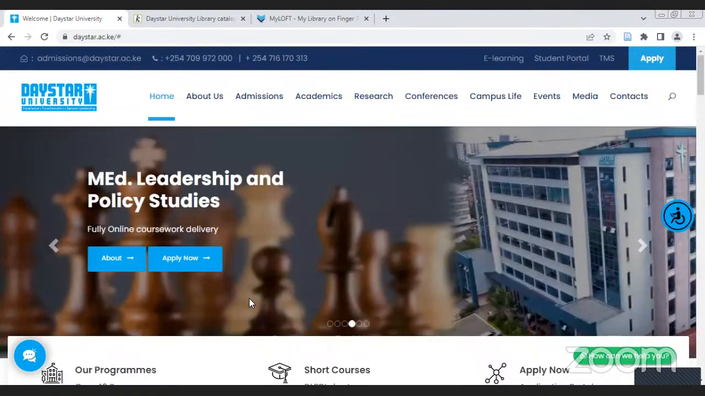And this catalog can be accessed anywhere as long as you have internet. You're not limited to being within Daystar for you to search through our collection. And the good thing about our catalog is that when you carry out a search, it's able to bring you results from both our libraries so that you're able to see which of the titles are in Athi River, which of those titles are in Nairobi, and then you're able to make your decision accordingly depending on where you are located at that particular time.